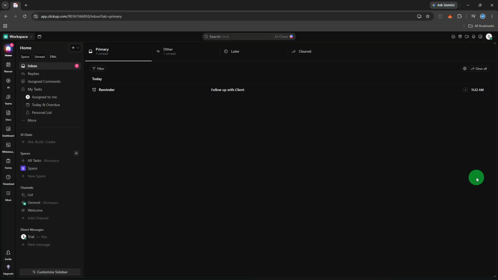ClickUp uses status to represent the life cycle of any piece of work. When you move a task from its default state into in progress, you're doing more than changing a label. You're sending a clear signal to every teammate on the project that this item is actively being worked on. It keeps your list views clean, your workflows honest, and your project manager off your back.